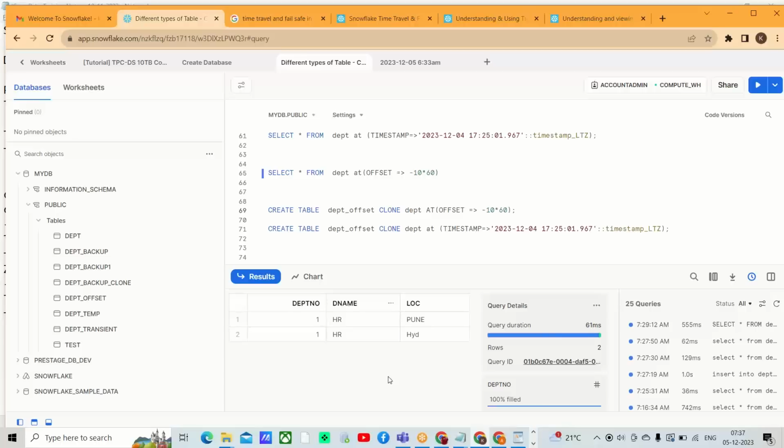In fact, the time travel is for that purpose only. Time travel in all editions you can have up to 90 days. So till 90 days you can go back. But by default you will get only one day of time travel. So that's why you have to change the time travel. For example, I will show that.